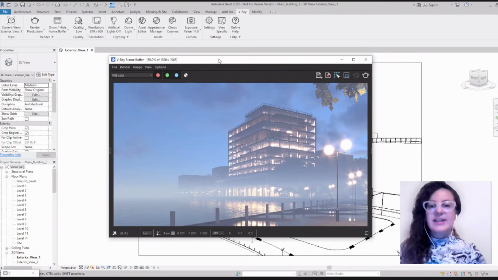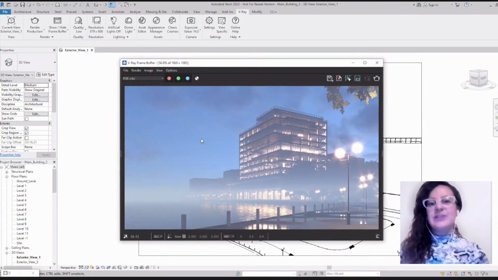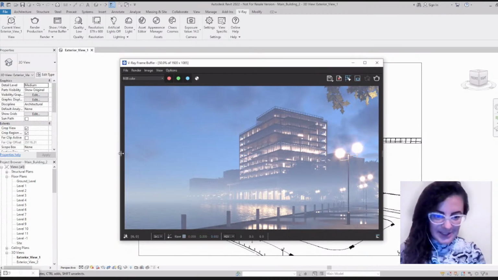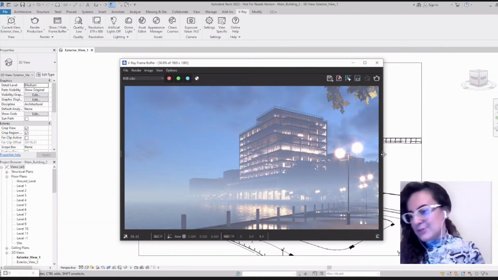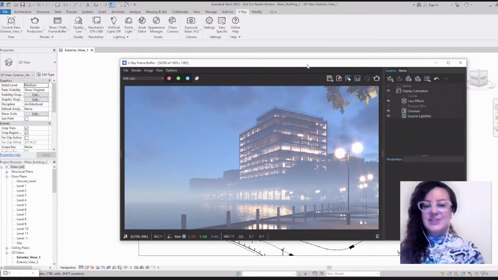It has been redesigned. It includes new features like layered compositing, but essentially it is quite similar to the previous frame buffer in terms of where settings are positioned within the frame buffer. For example, if you double click the grids here, you expand the history panel on the left hand side, whereas on the right hand side, you can see the layers.